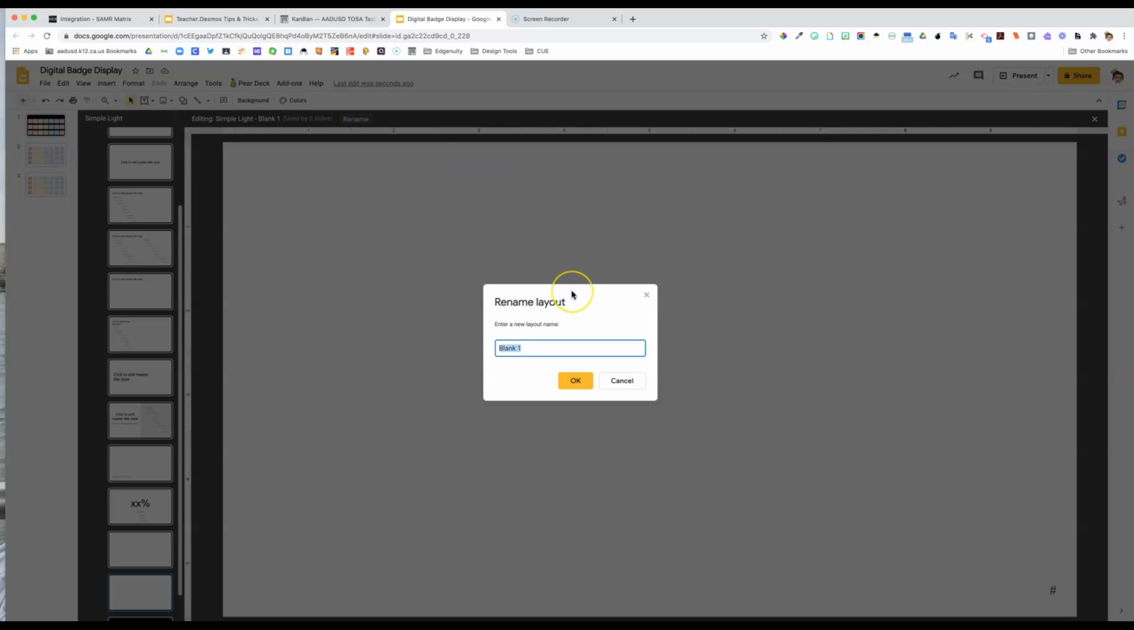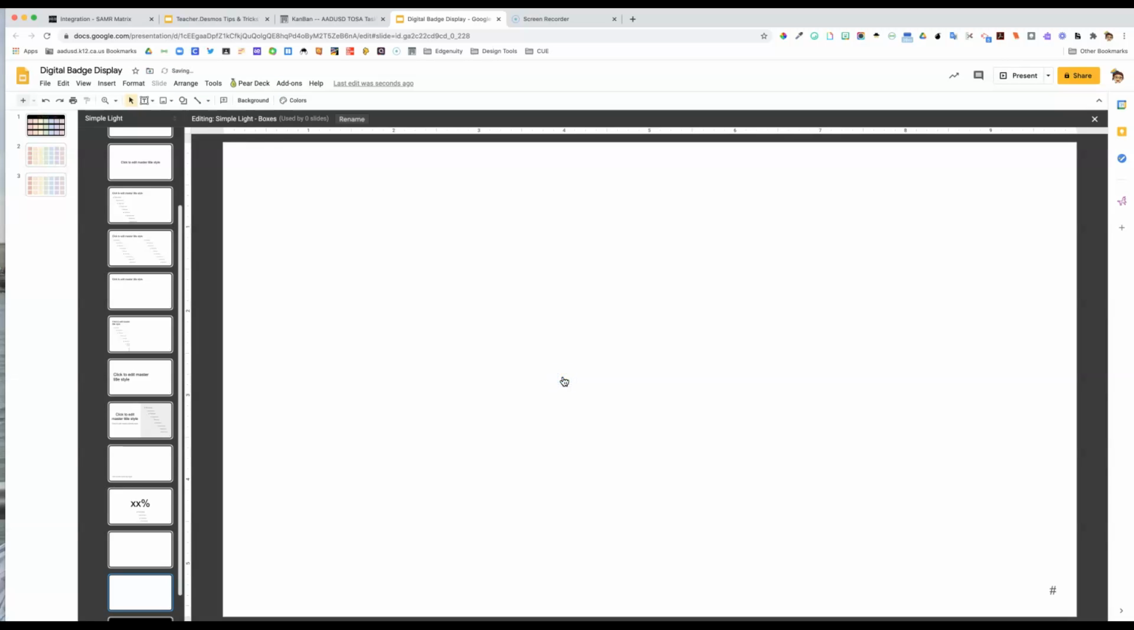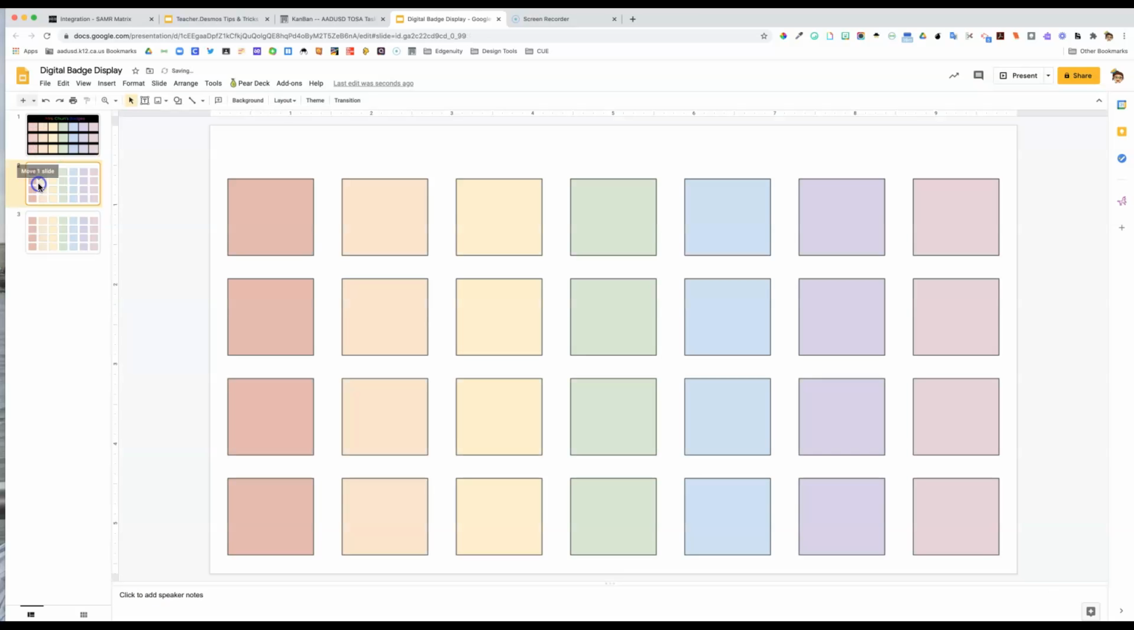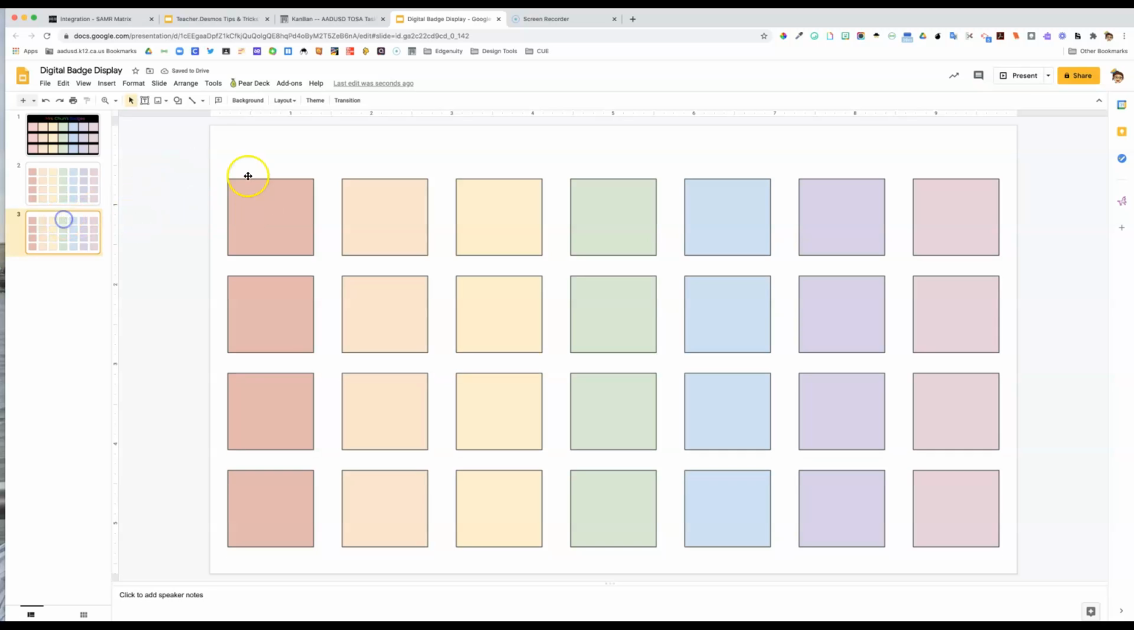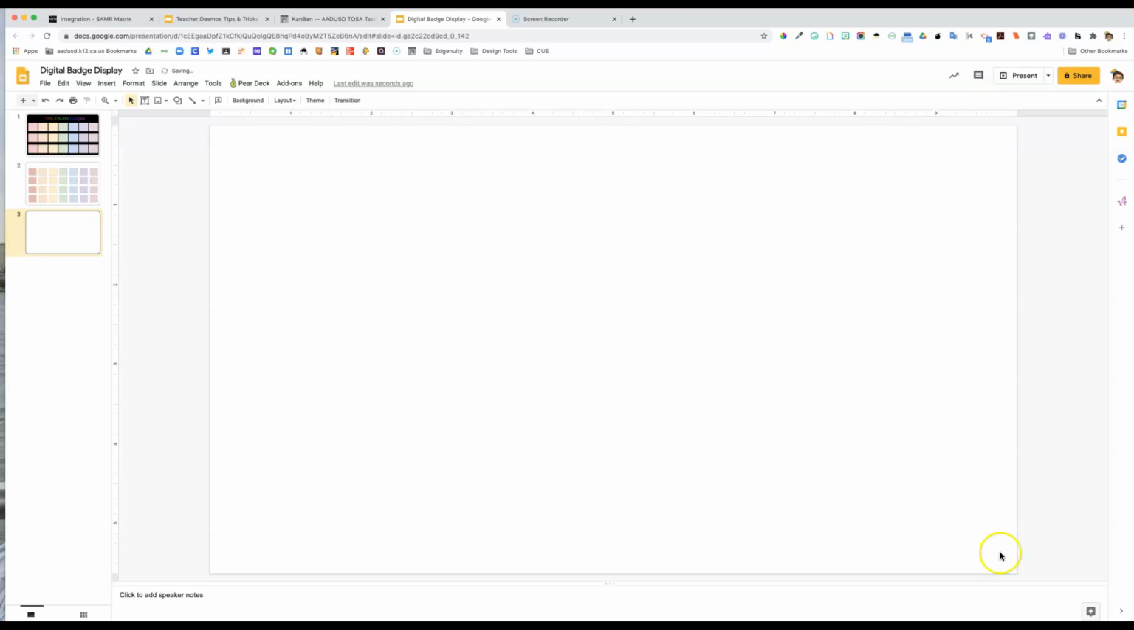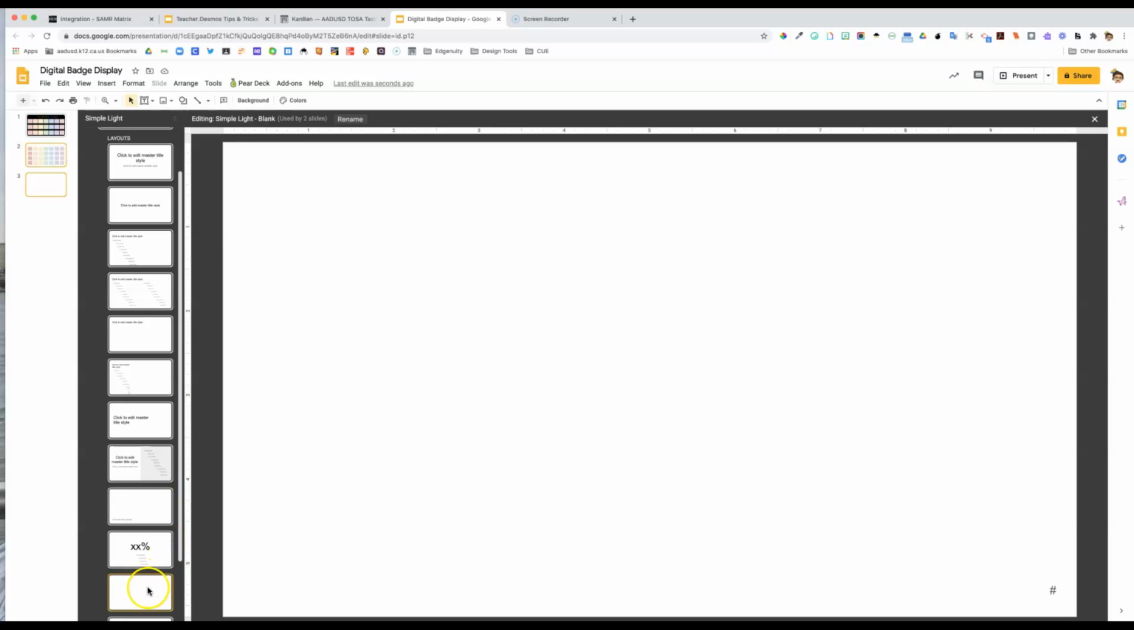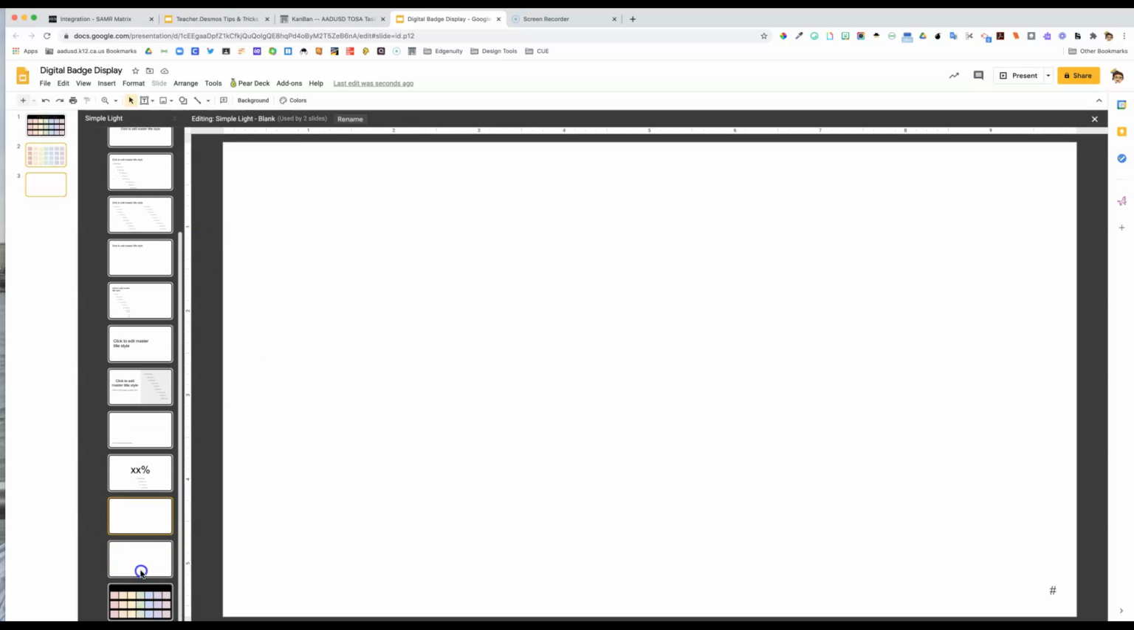And I like to rename it so that I make sure that I know which master slide I am editing. So you can pay attention here. Now I have my original blank, as well as the one that I've labeled boxes. And I'm going to go over here to my slides, and I'm going to select all of those figures, and I'm going to cut those, Command or Control X. So I'm going to take them right off here, and I'm going to go back to that master, and I'm going to paste them in.